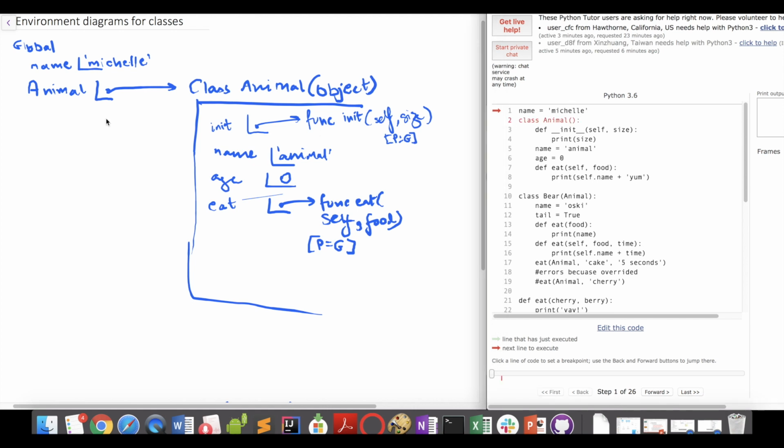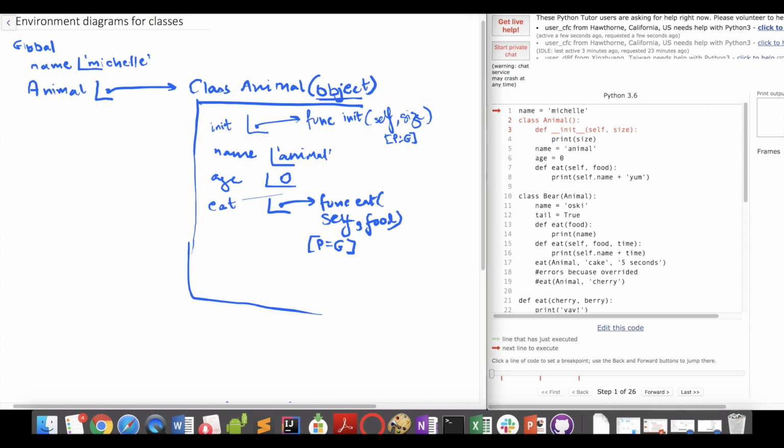And then on line 2, we have this class animal. So we have a variable animal which will point to the class animal whose parent is object. So it's the object class, so I've written that out over here. And we go inside this part, so we go to line 3 and we find this function called init. So we have this variable init which will point to func init with parameters self and size, and the parent is global because we are currently still in the global frame, and we know that from here. So this part is the global frame.